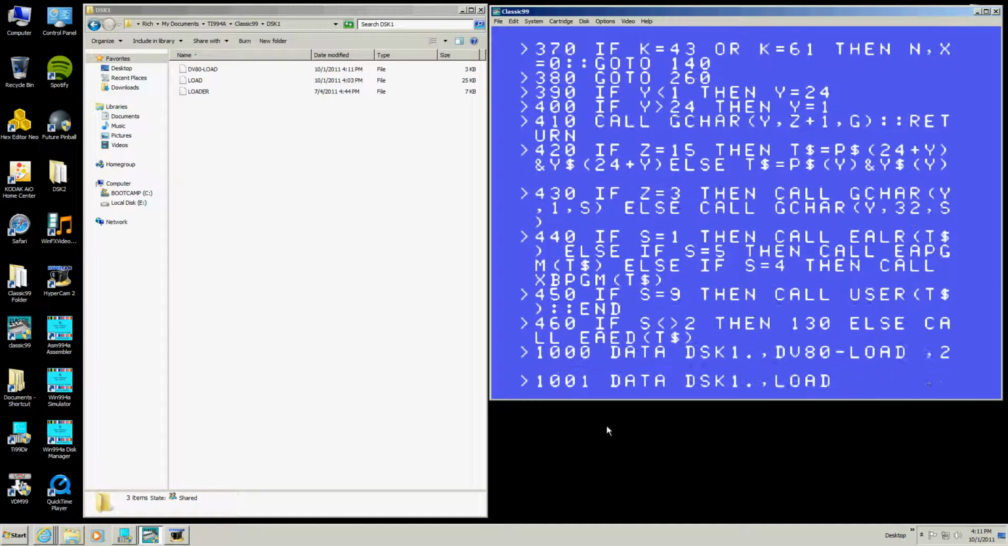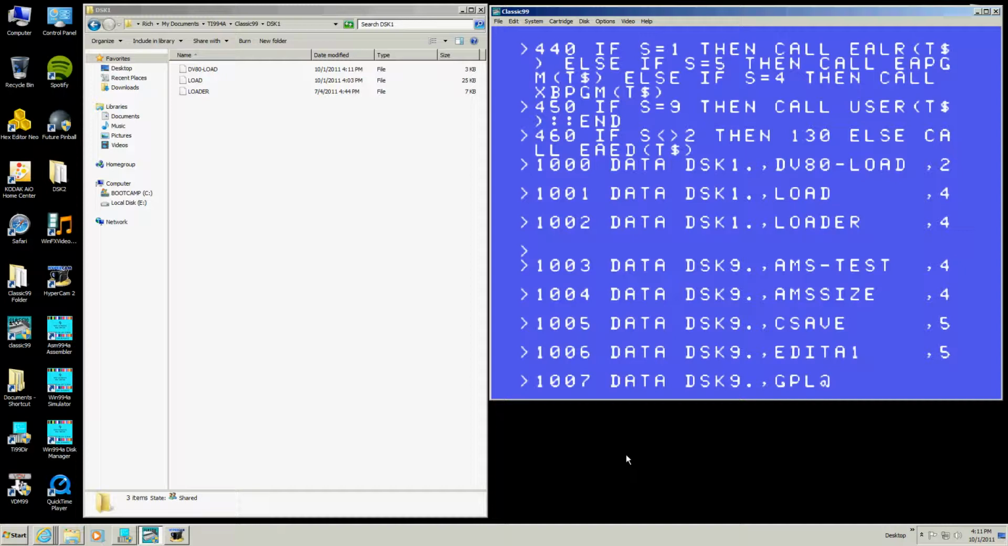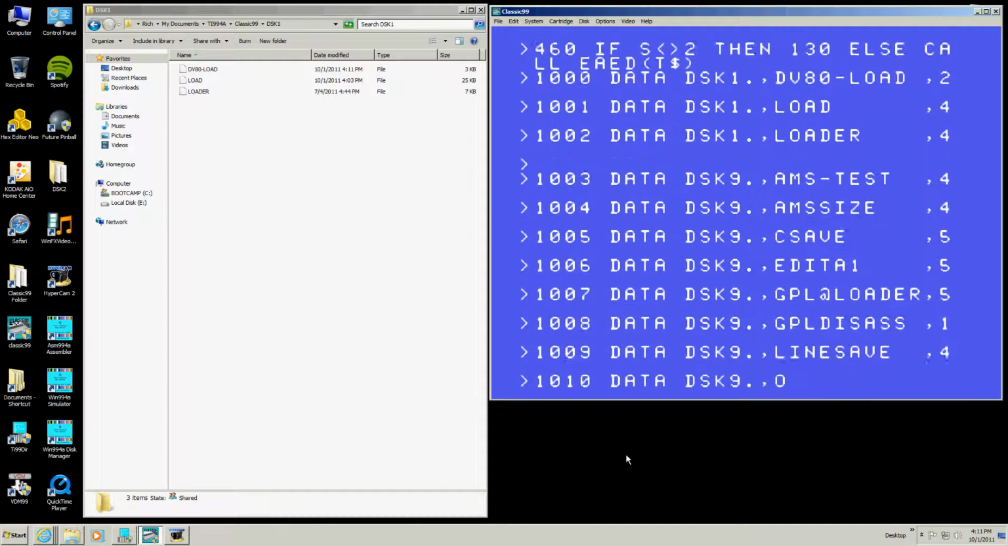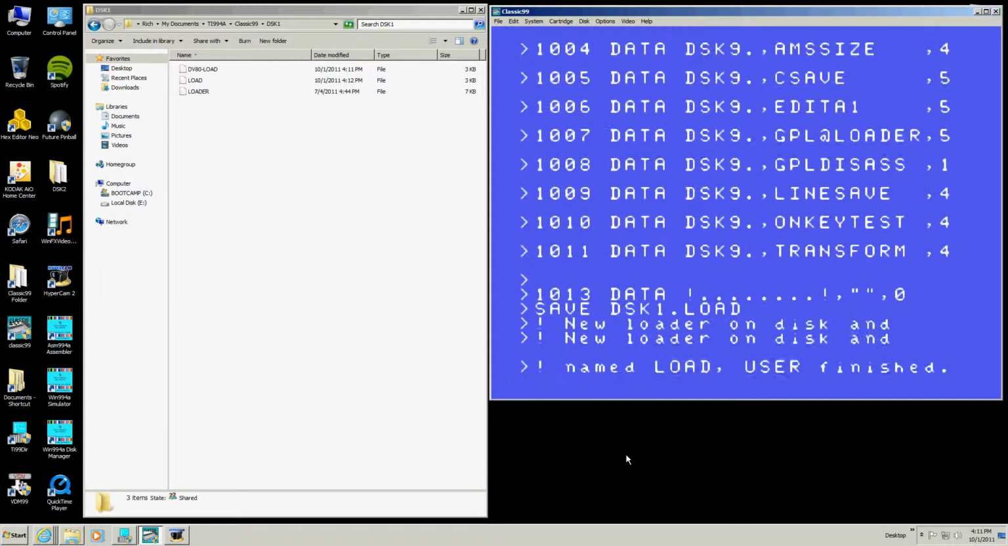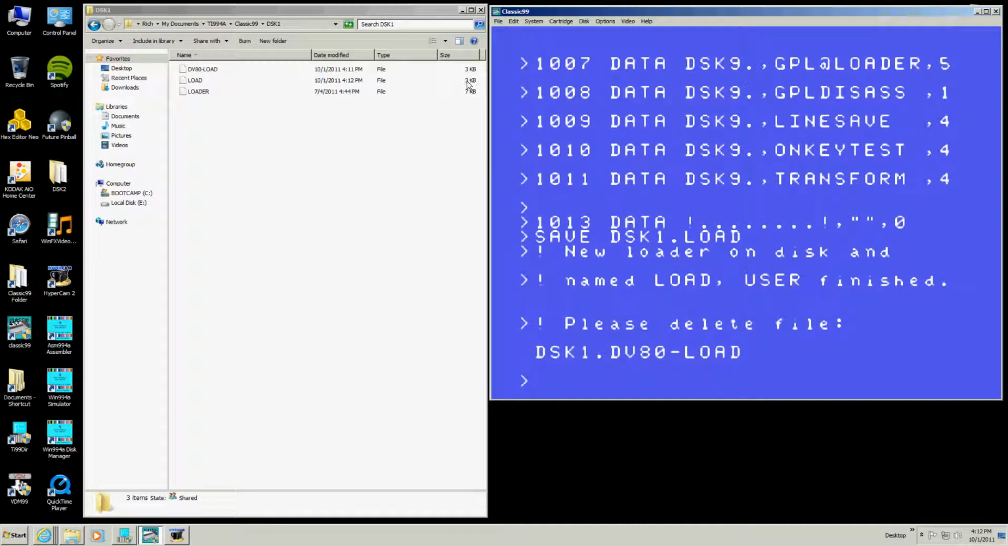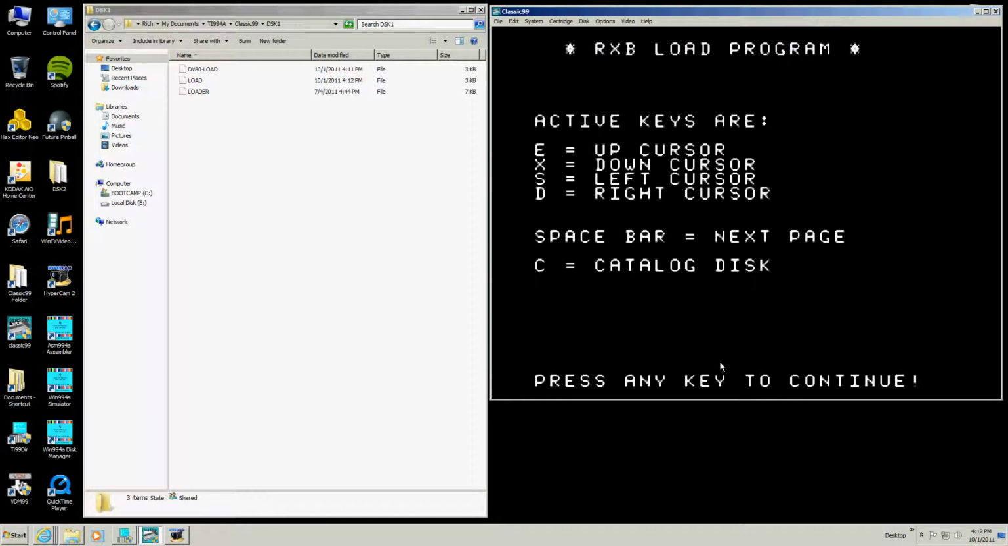It'll come down to the bottom here and start writing the data lines for where the loader loads the programs from. It's almost done, and it's done. Yeah, 3 kilobytes right there. All right, so there's the program. If we run it, whoops, if we run it, there's the program.